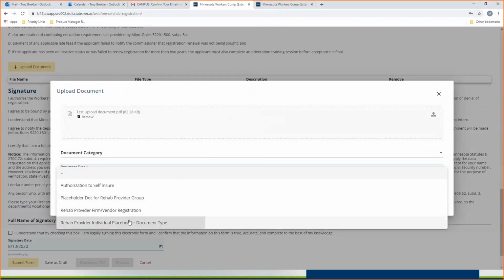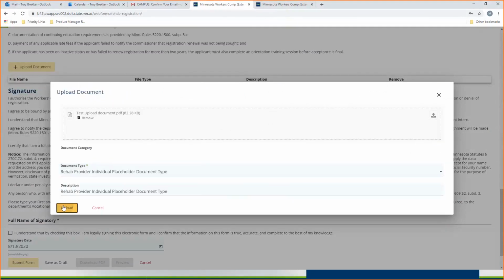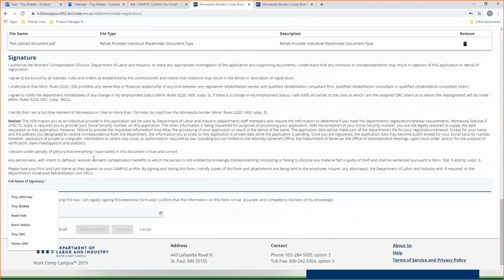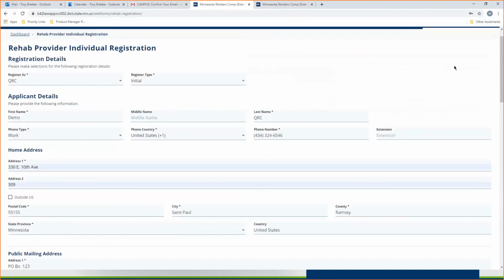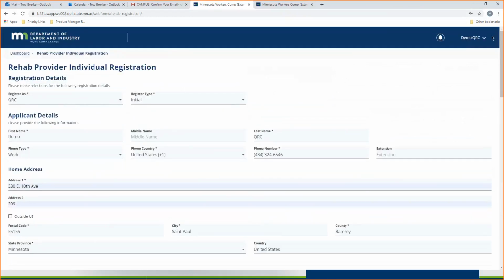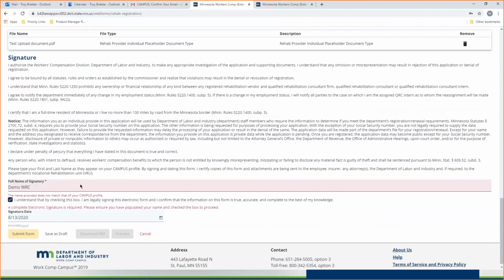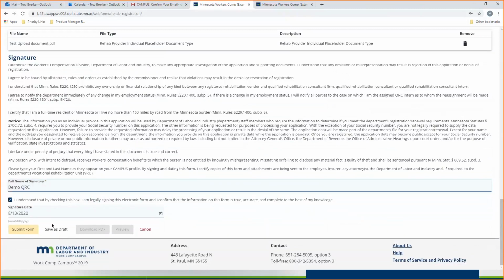So I'm doing my individual. Full name is the user that you are logged in as, so this user here. And there is a verification on this, so if I type this incorrectly and try to verify, my name does not match, so I'm unable to submit this form until I verify that I am who I say I am.